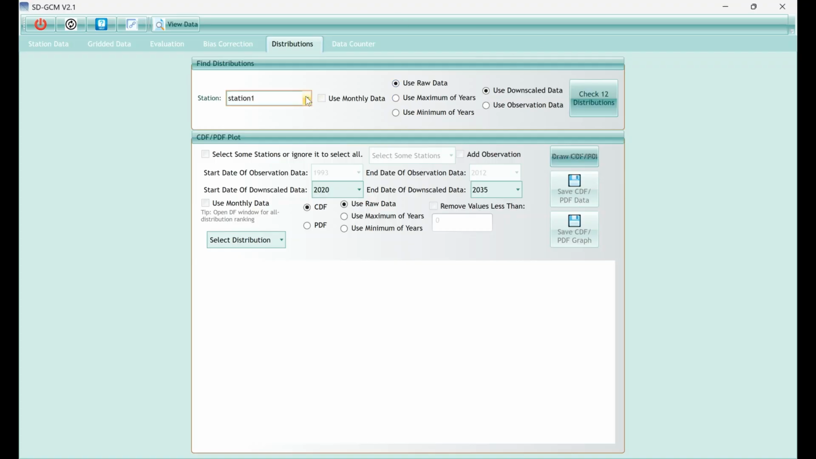First, select the station to analyze. Here, I choose Station 1. Because precipitation is being analyzed, I enable monthly data. Monthly aggregation can provide a more stable distribution and reduce the dominance of individual dry days. The series may be evaluated as all raw values, annual maxima for high extremes, or annual minima for low-value analysis.